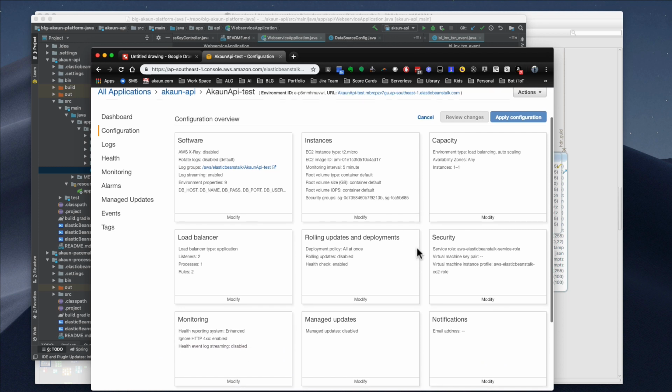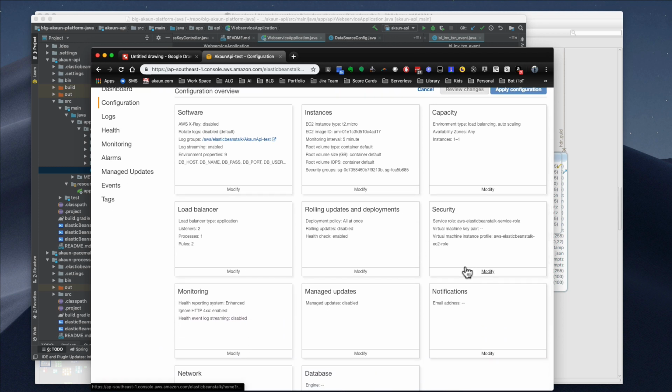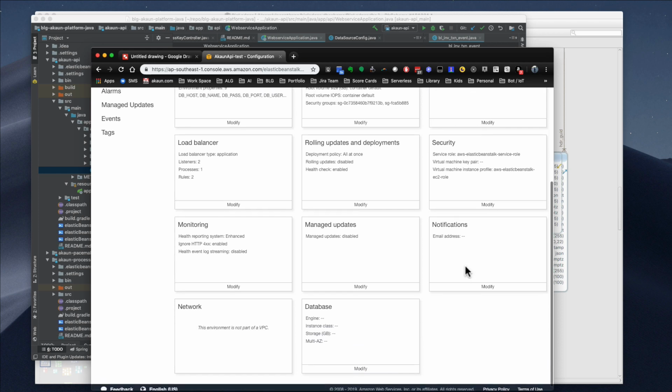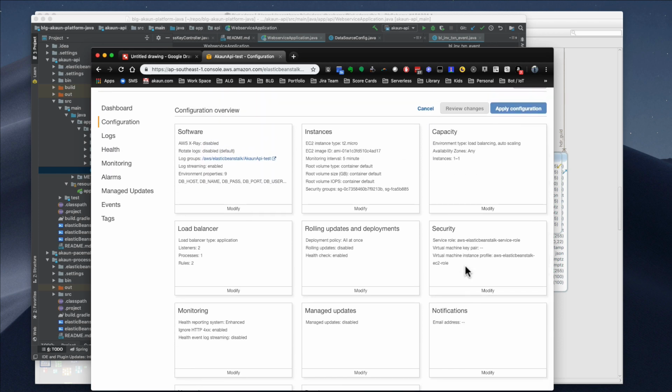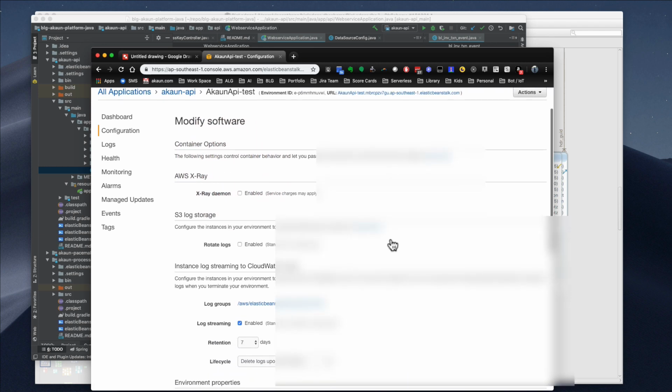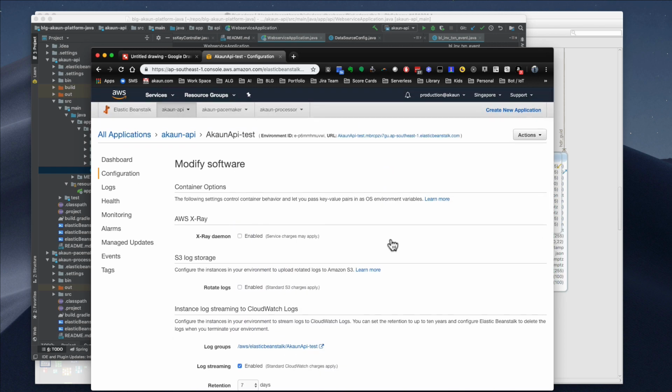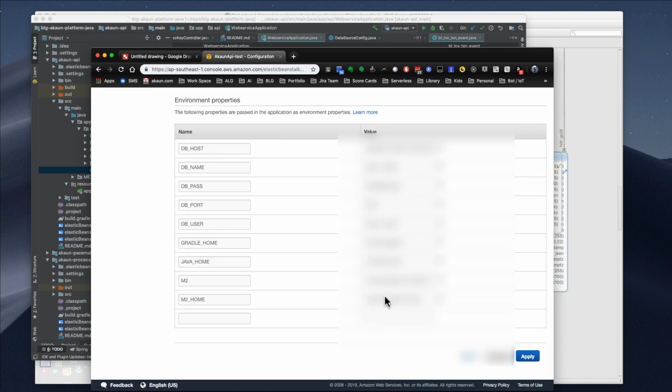So there's instances, capacity, security, monitoring, updates, network. Where can I set? Oh, there's environment variables here. So we can click here to modify the environment variable, right? When I click here, there are some environment variables. This one is actually pointing to the production. The same environment variables, so that means we are actually accessing the same instance.